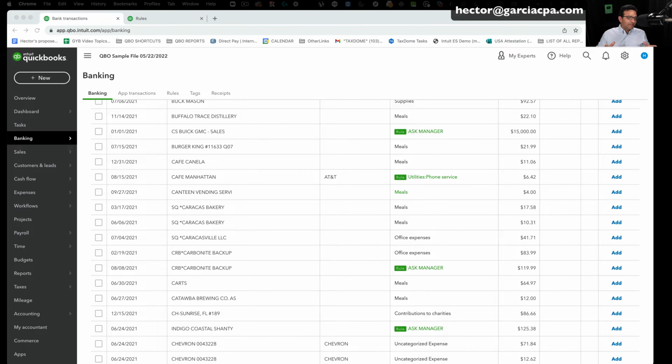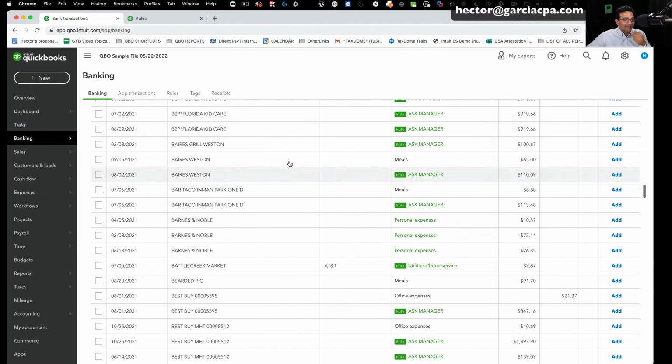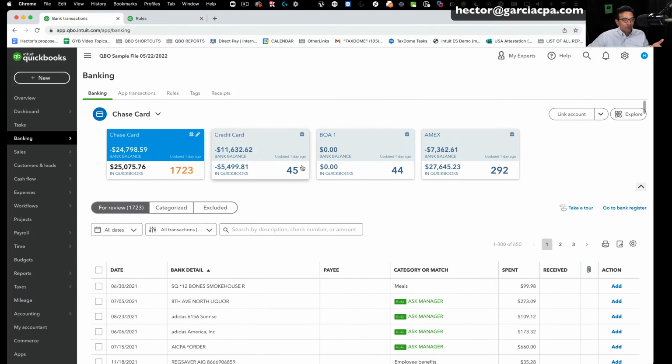Let's talk about the third section, which is coming from an Excel database with vendor names, with payees next to them, and creating bank rules and importing them to speed up your bank rule creation process. So we'll go back into a QuickBooks file here, and let's just go over. There's a lot of transactions here that don't have rules associated with them.